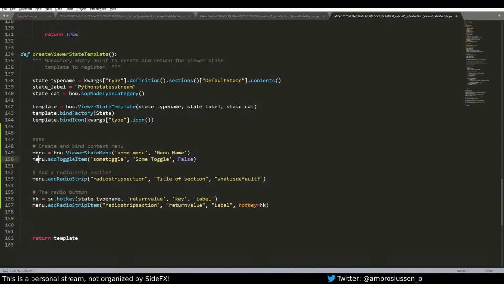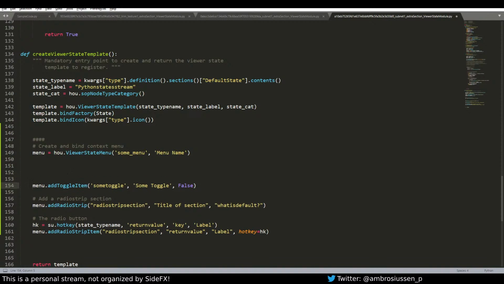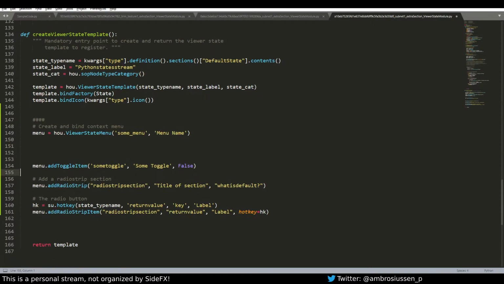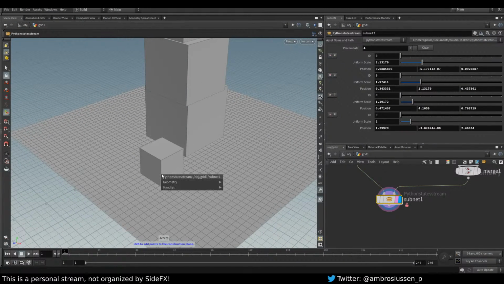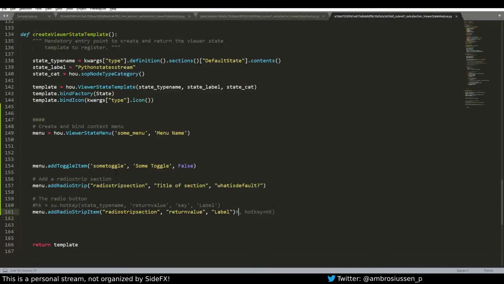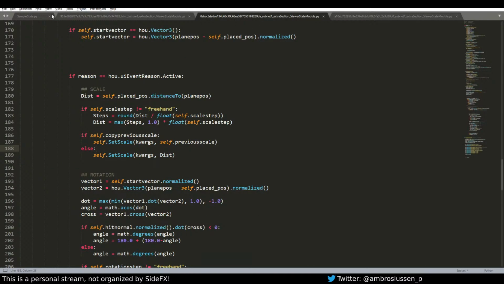And then we can add a couple of things to our menu. We can add, for example, a toggle, or we can add a radio strip and some properties of the radio strip. I'm just going to comment this out because I'll talk about that in a bit. So if we were to save and enter our state and right click, we need to bind it, of course.